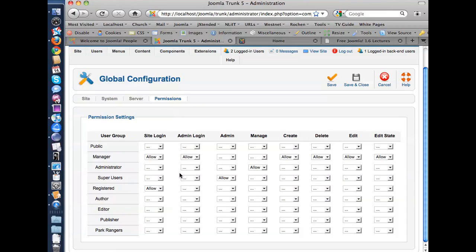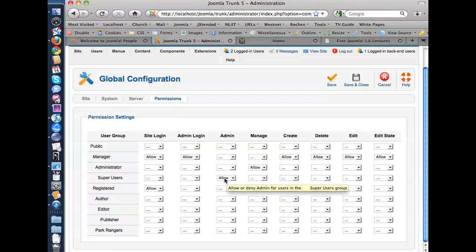So what you can see here on this grid is we've allowed certain things. A manager is allowed to log into the site and the administrator. They're also allowed to create all content, delete all content, edit all content, and edit the published state of all content. Super users are given the global admin permission, which means that they can do anything, irregardless of what any other permission is set. And because they come from manager, they also inherit the ability to log into the site and log into the admin. A registered user is only allowed to log into the site, and that's all.